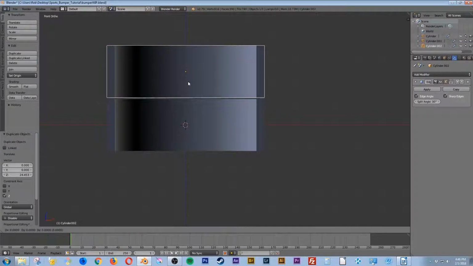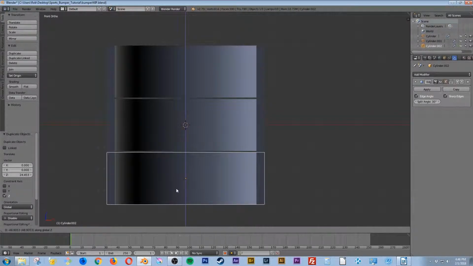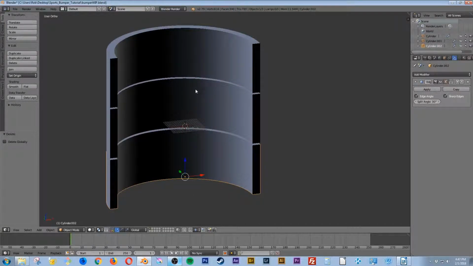Shift D again. Hit Z to keep it on the Z axis again, and try to make that even compared to the top. Alright, so now you can see we've got our 3 panels. Okay, now I'm just going to right click to select this top panel.